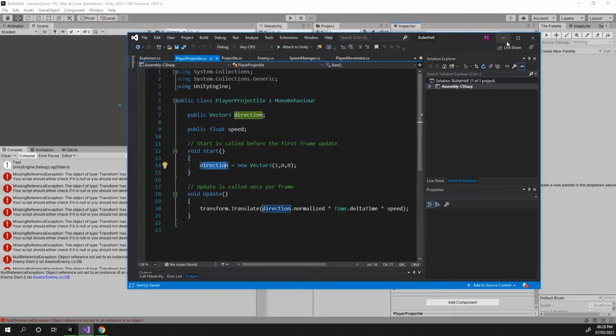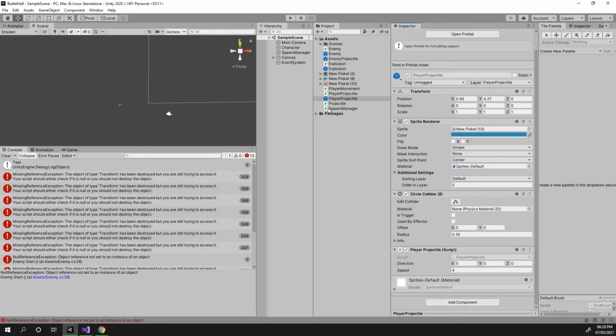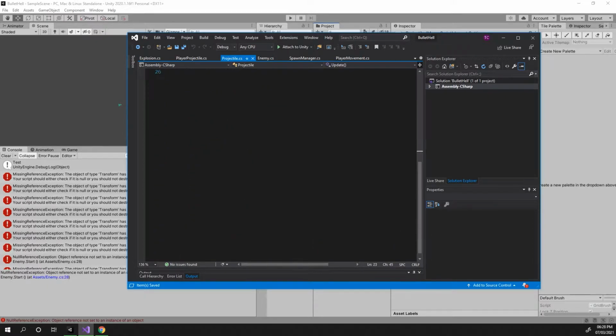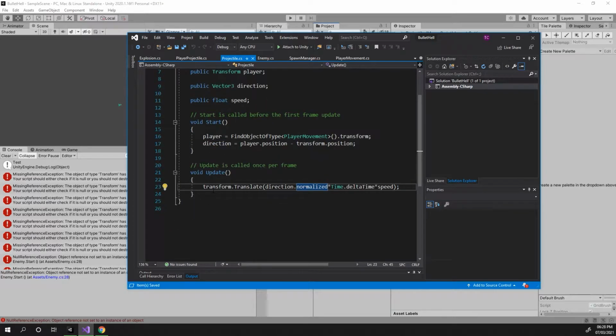Oh no, this is the player projectile. Let me look at the enemy projectile. The enemy projectile is just called enemy. Oh, here it is here. So we set the player to equal the player when we find it, and then we're just going to set the direction equal to where the player is. And therefore, afterwards, every frame we just move towards that direction. So we're not calculating where the player is every frame. We're just calculating when we spawn in.